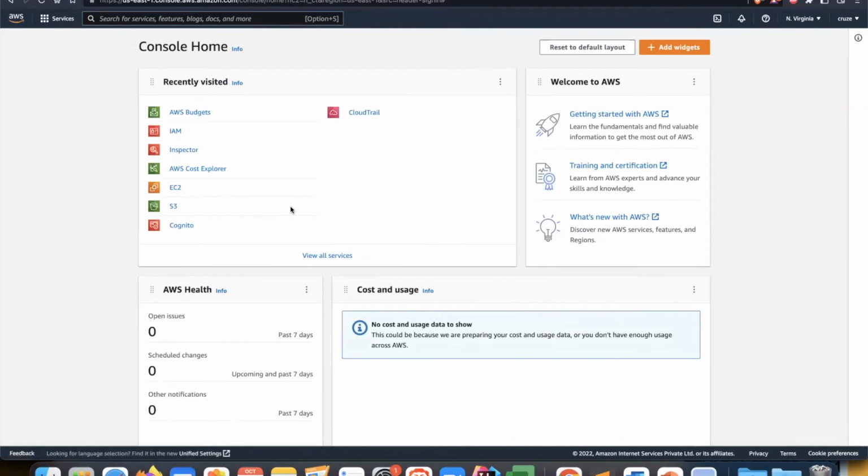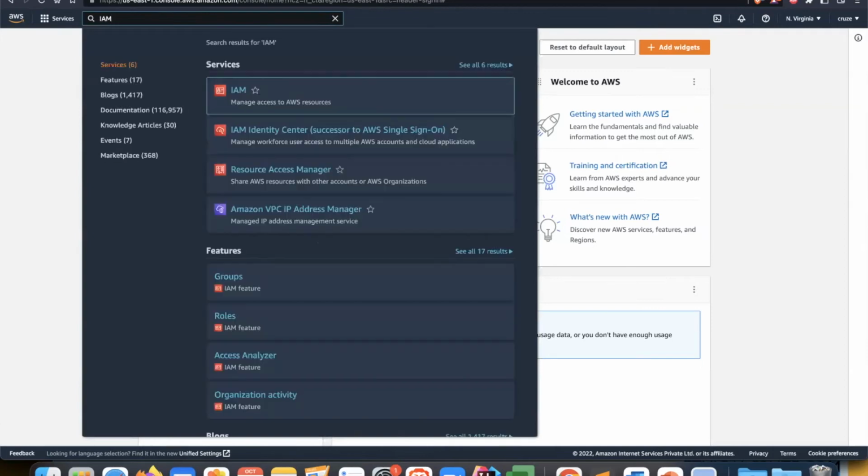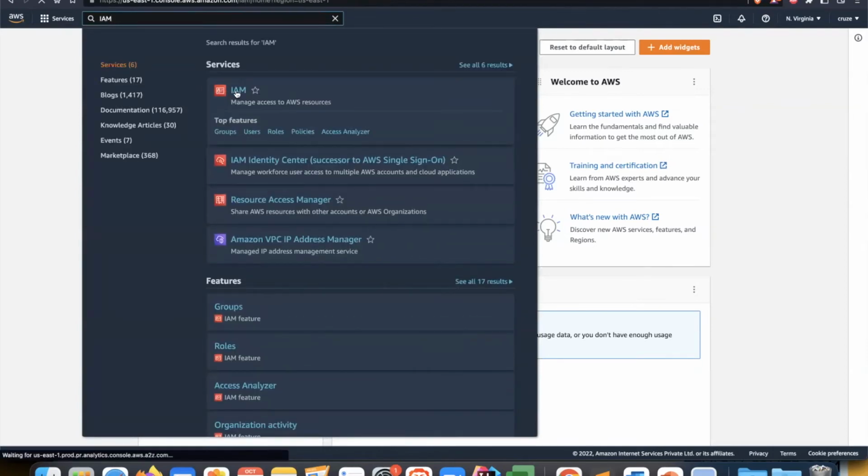After logging in, this is the console homepage, which we already talked about in our previous video, how it looks and what all things we can do in it. So you can check out that video. First of all, we will go to IAM. We will search for IAM from here and click on this IAM.